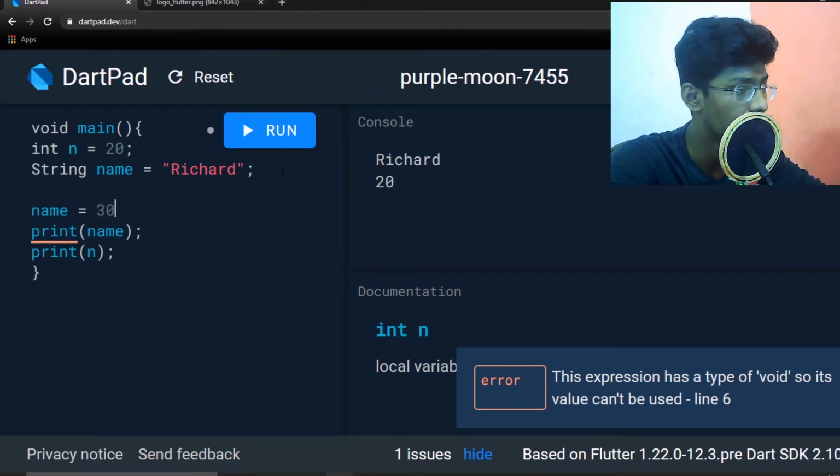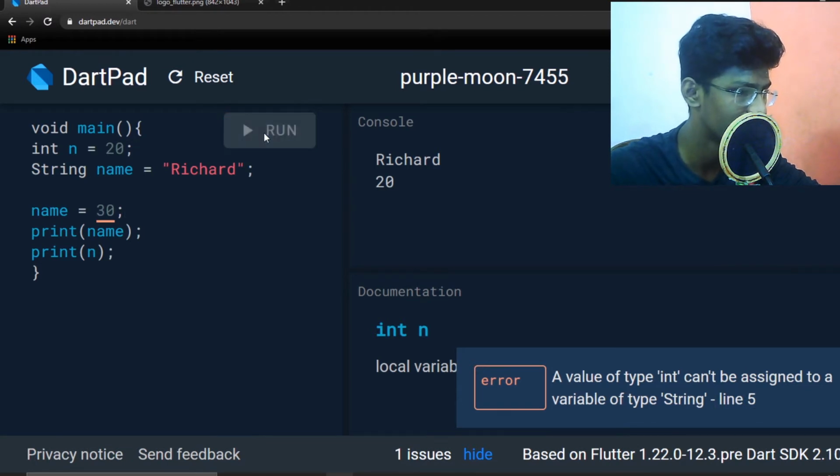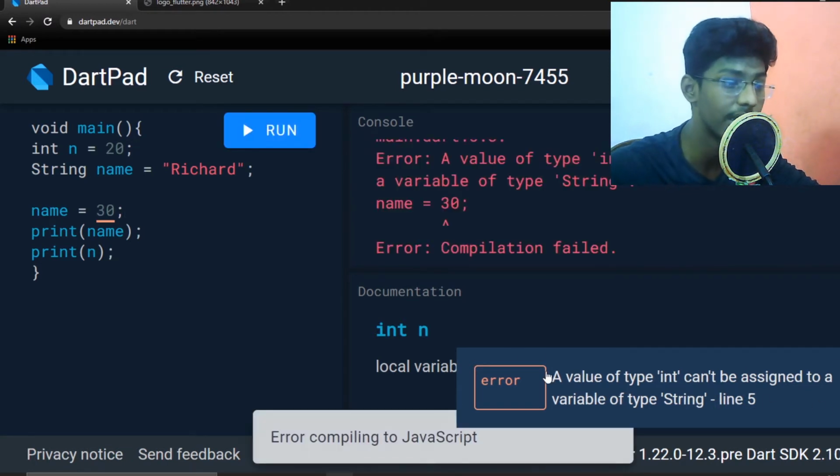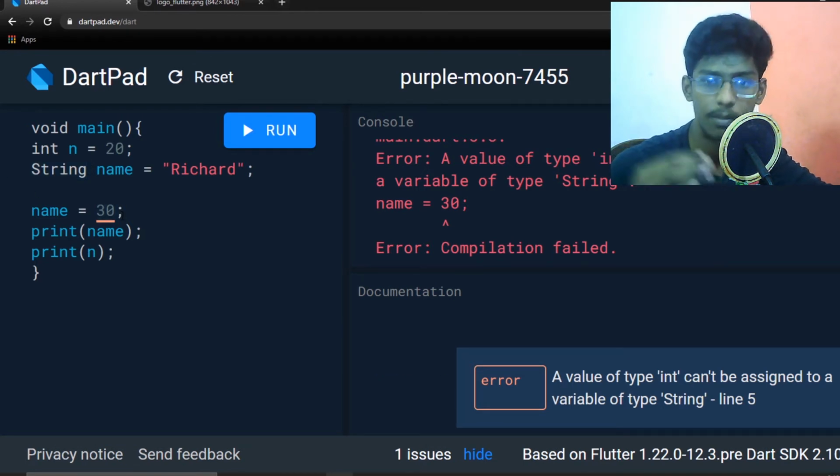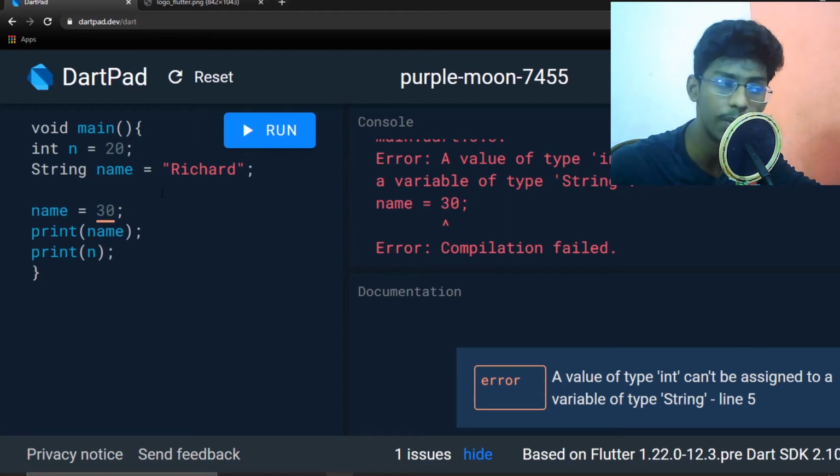For example, I'll say 30. Will it work? Let's try and run it. Obviously I'm getting an error. A value of type int can't be assigned to a variable of type string. So this variable is type string and I'm storing an integer in it. It is not possible in Dart, but in Python it was possible.